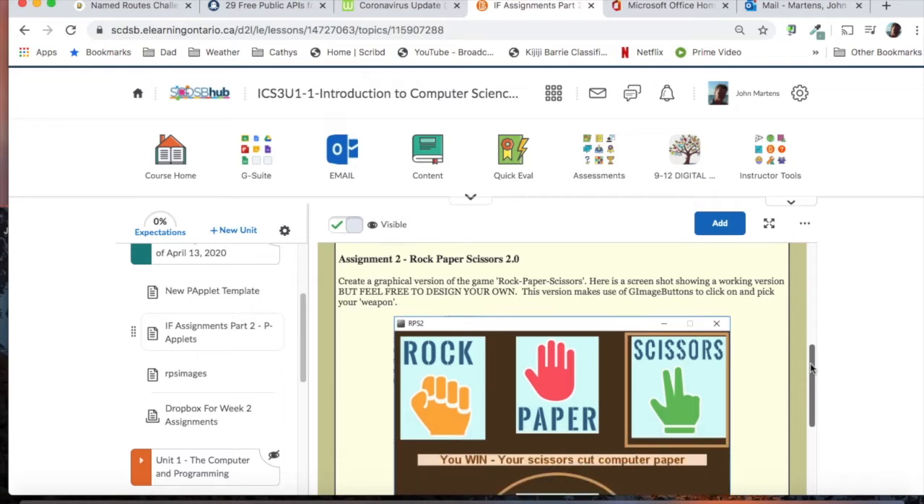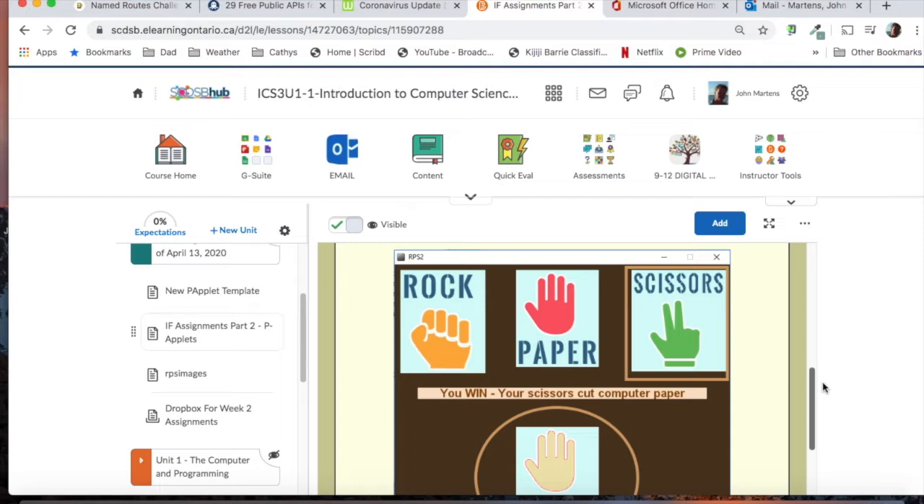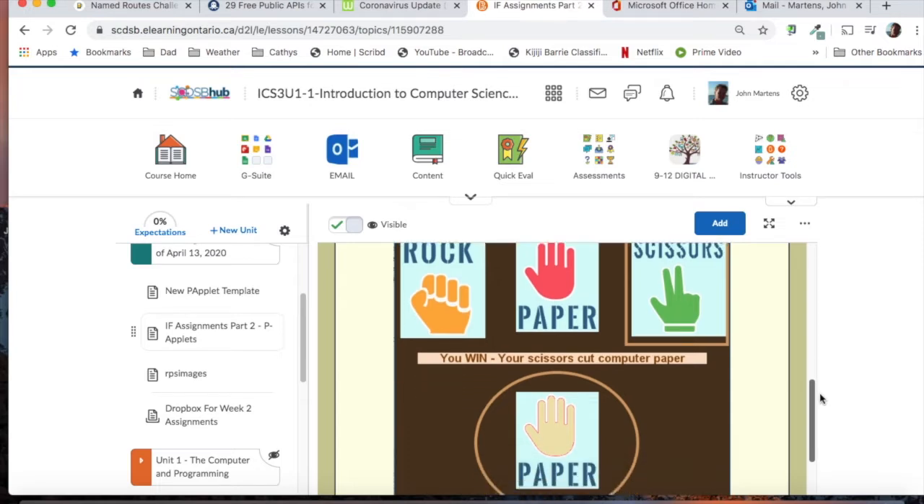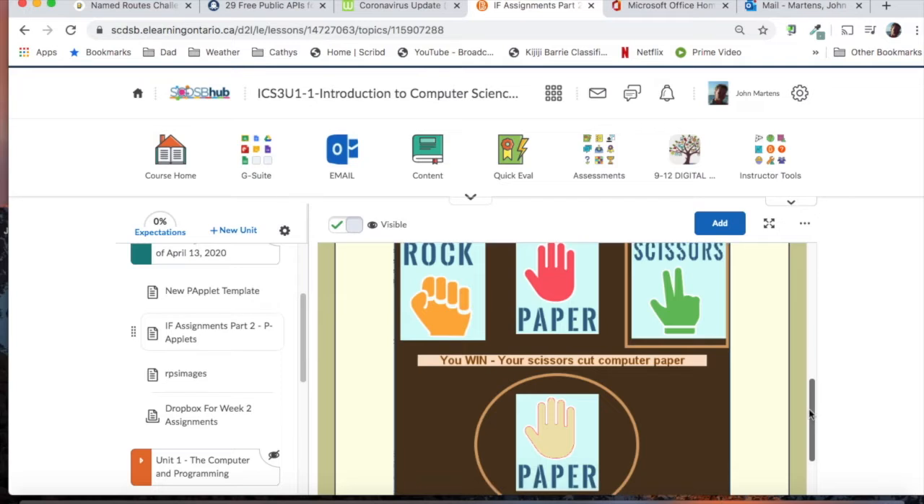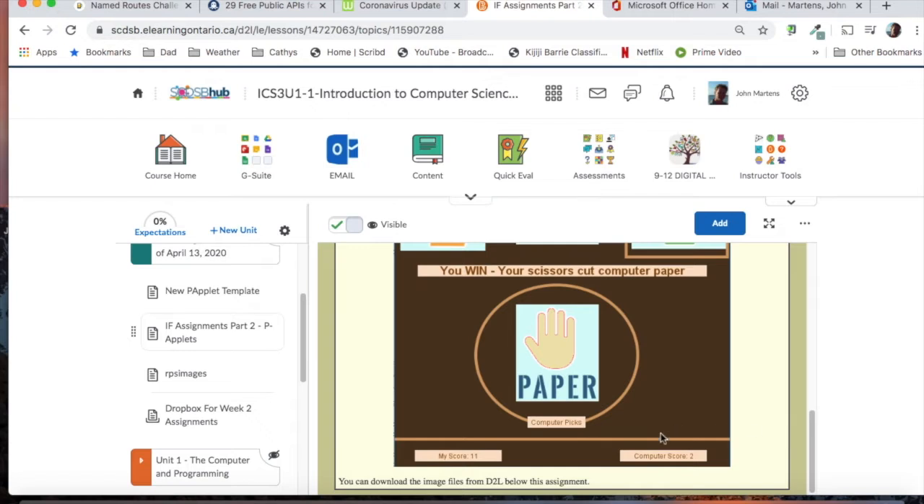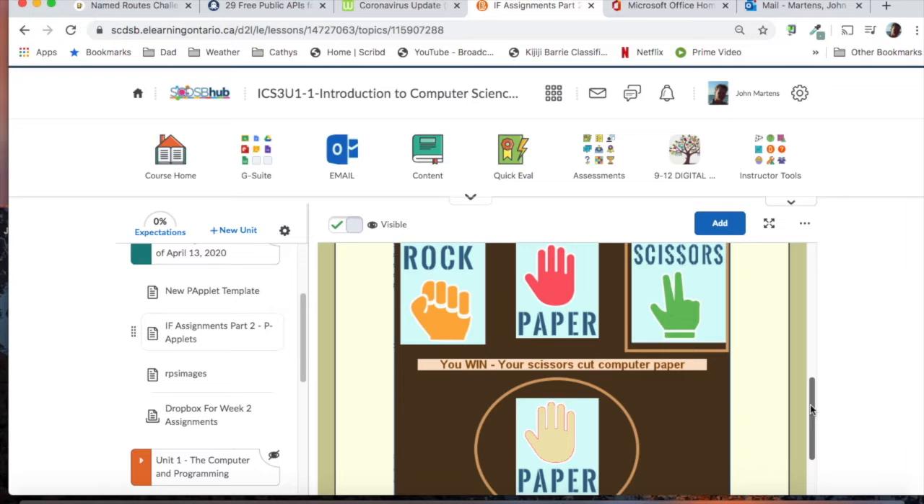Second assignment is Rock, Paper, Scissors. I've designed mine a little differently than this based on the new PApplet template that I have available to me. But essentially you're going to pick one of these three weapons to play with, and the computer will pick their weapon, and then the program will decide who the winner is. In this case, I chose scissors, computer chose paper, and the scissors cut the computer's paper. There's also a score down here, keeping track of how many wins I've had and how many the computer has had, and that's basically it. Now in the first video, you should have already downloaded these images and put them into your project folder so they are ready to go.